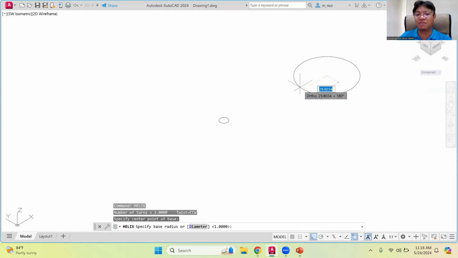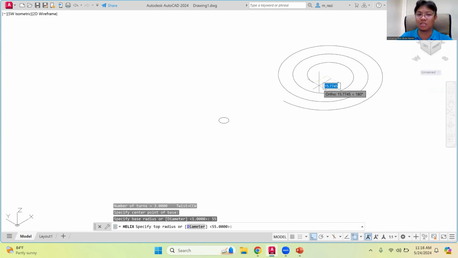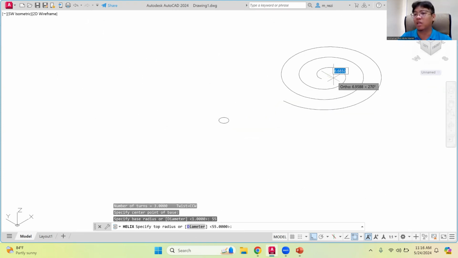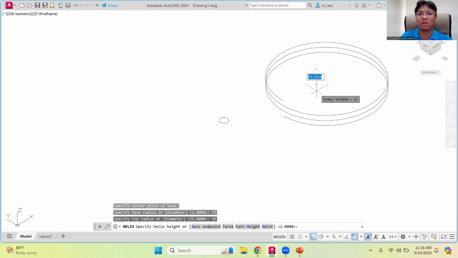Now, they will ask you to specify the base radius. Base radius is basically your bottom radius. So specify 55. Now, if you see your command message here, it asks you to specify the top radius, so you specify a top radius of 55 as well.